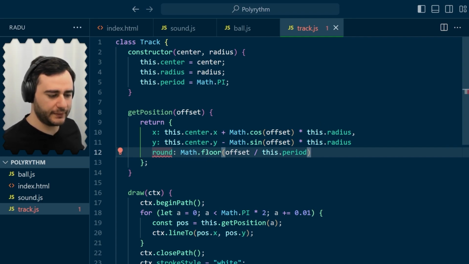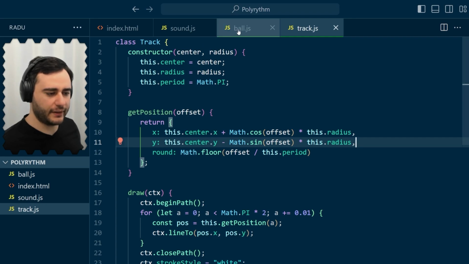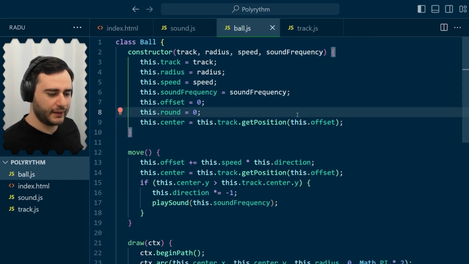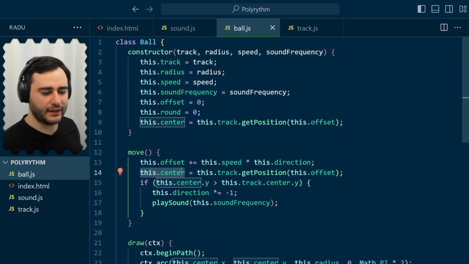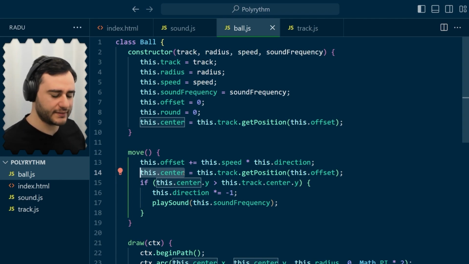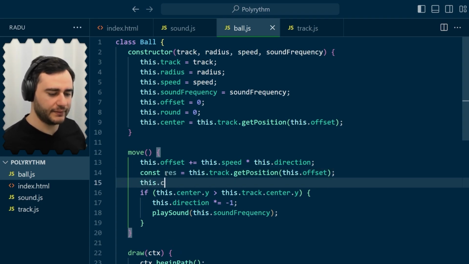We only need to keep this integer value here, and I'm missing a comma. And now with this information, the round information coming from the track, we can go back to ball. And here, instead of getting this position and assigning it to center directly, we can say the result of this get position call is stored here. And then the center can be the X and Y of that result as before, essentially.